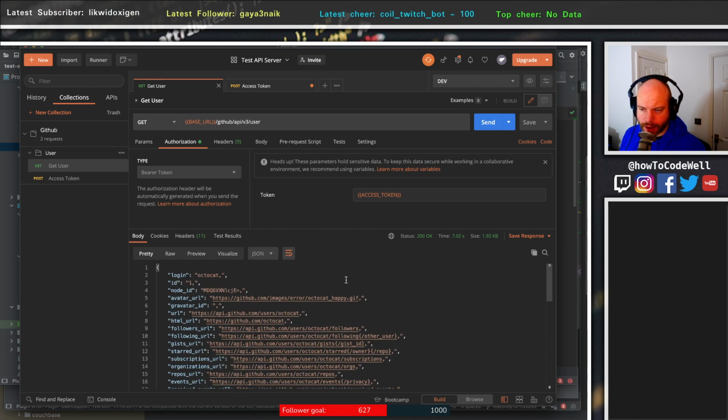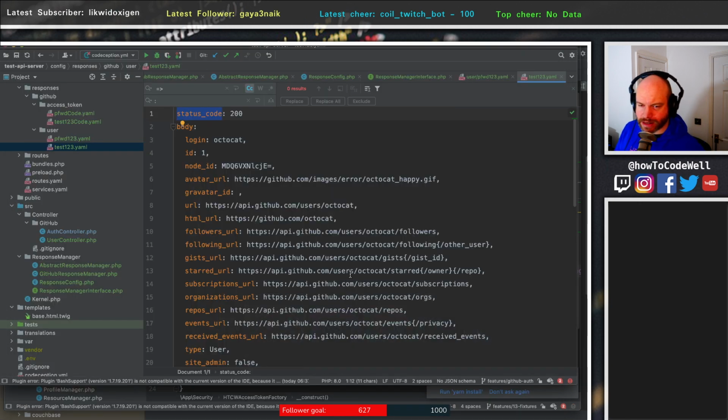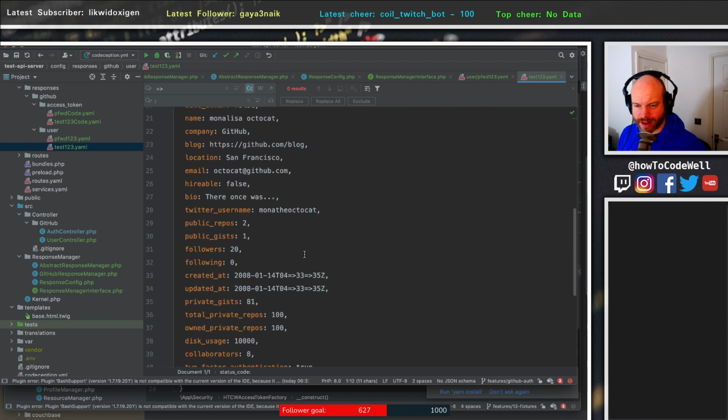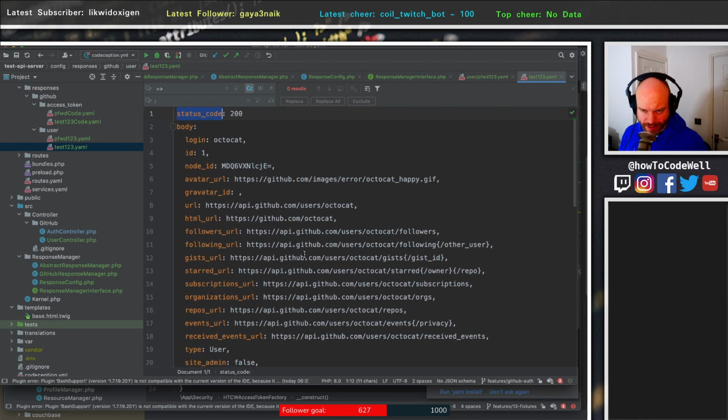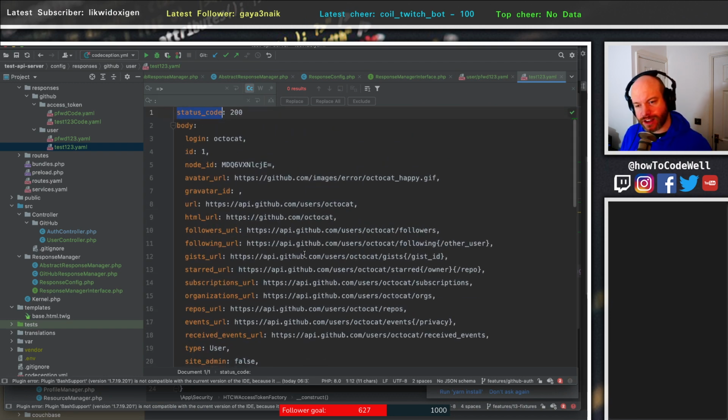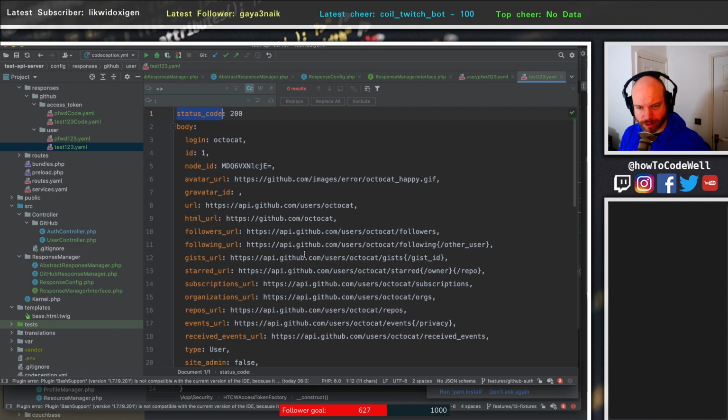I am super happy with that. That is really, really good. We've managed to create a way of representing the GitHub API and configure it as well and make it configurable.